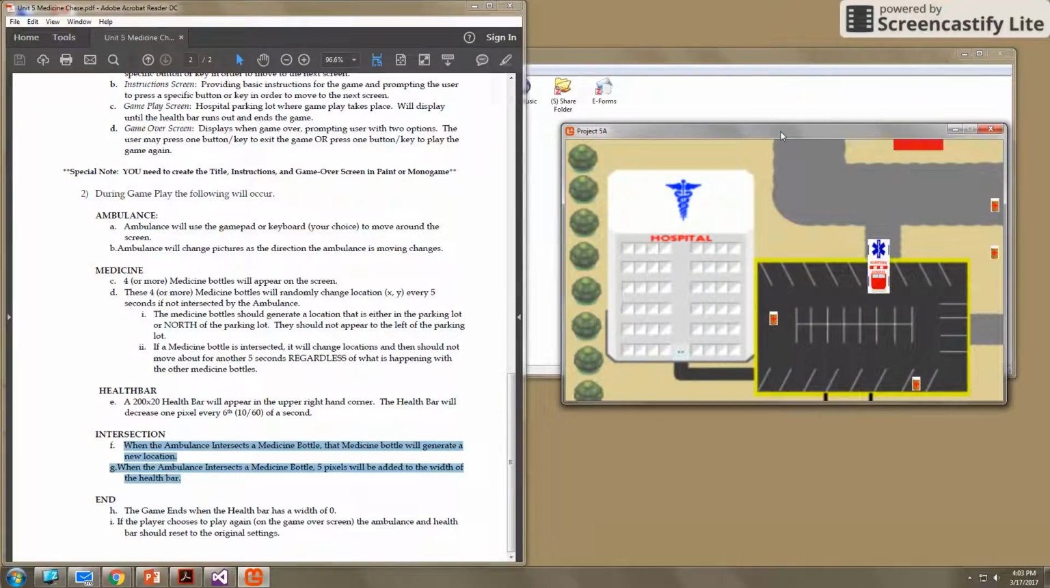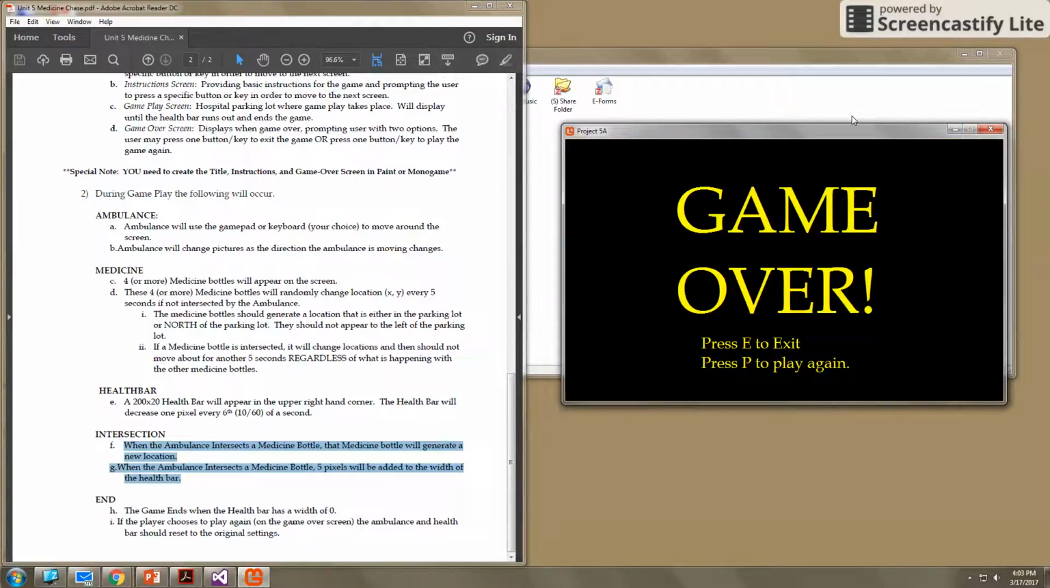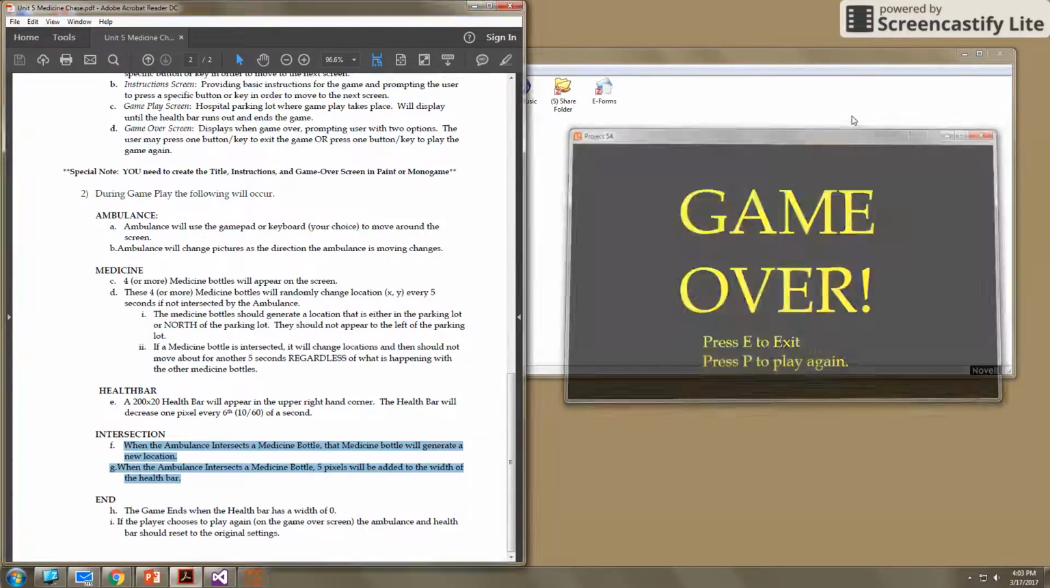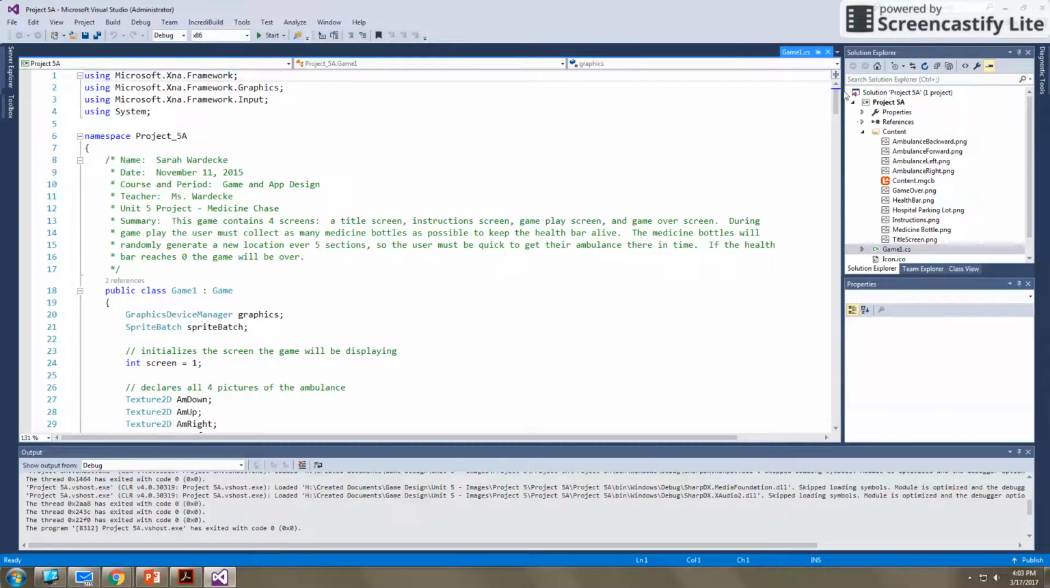So note in a few seconds when my game ends that it will prompt me if I want to play again or exit. If I choose to exit, it will automatically exit the program. And if I choose to play again, remember, it will reset my ambulance up here with it facing the right direction, and it will reset my health bar. Now, if I choose E, if I choose to exit, I automatically exit the game.